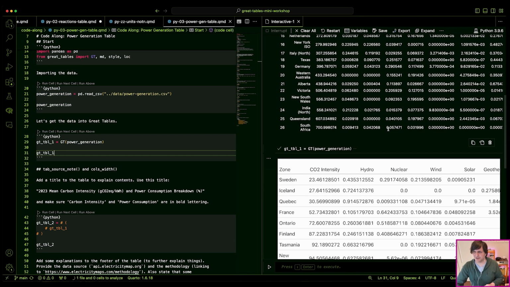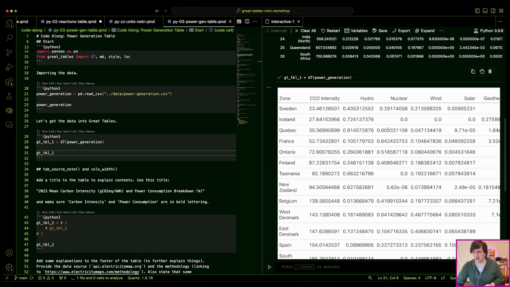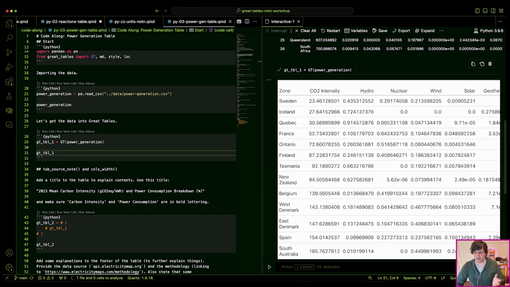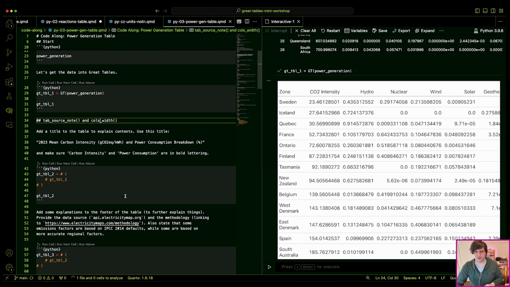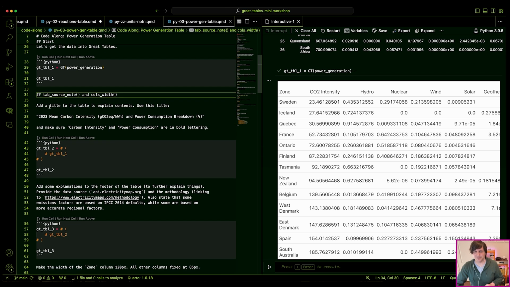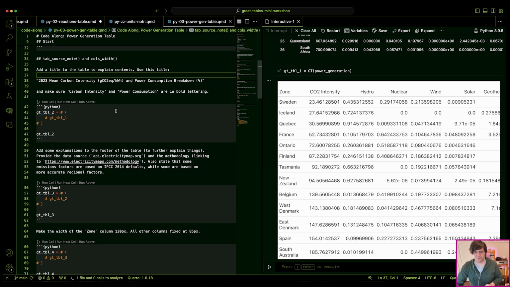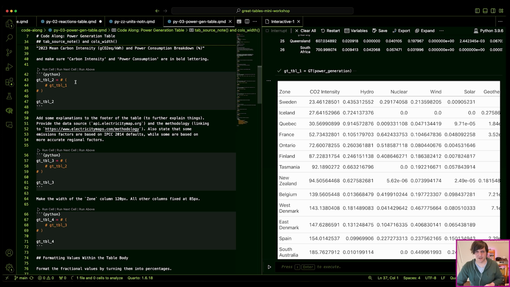So it doesn't look much different than what we see here in the console. Instead, we just get a nicer formatting because it's actually an HTML table. So the first thing we're going to do is use tab_source_note and cols_width, first, and from that, we're going to add a title to explain the contents. Okay, so the first thing is the title.